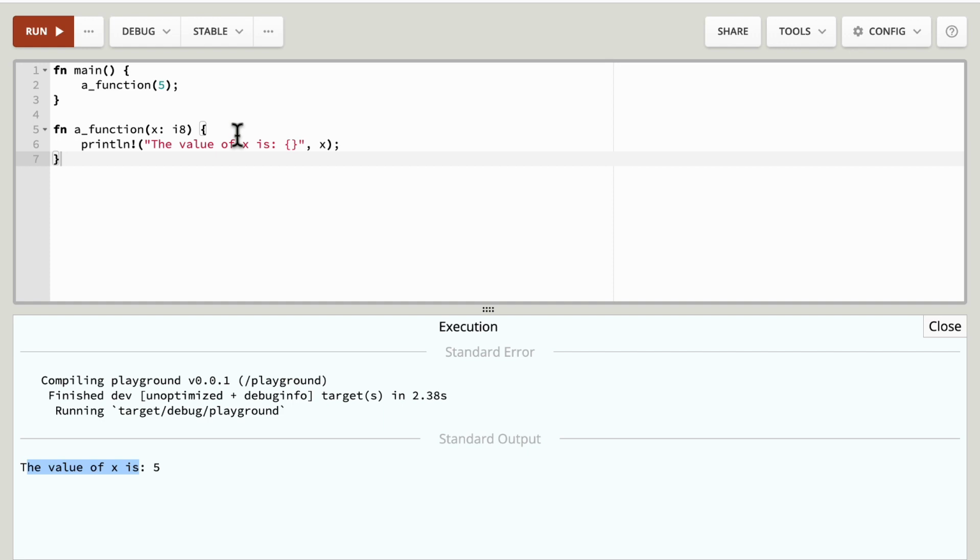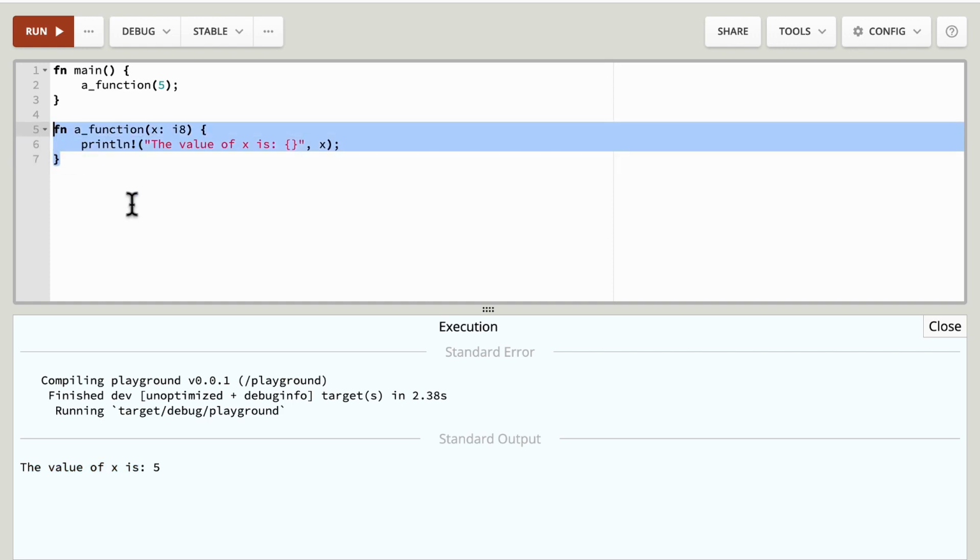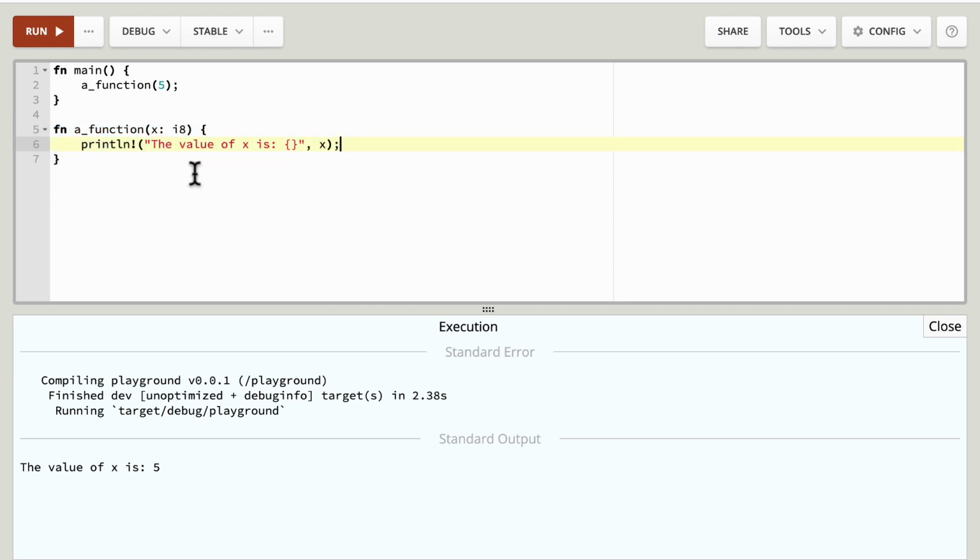Another thing: if the function is void, like this function, it means that it doesn't return anything, so you don't need to add any return type. This is how you declare a return type. But in this function, I didn't return anything, so I don't have to write any return type.